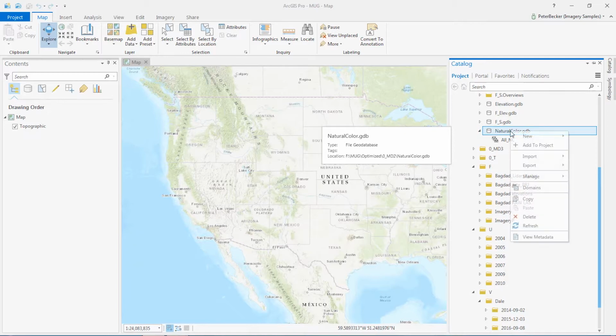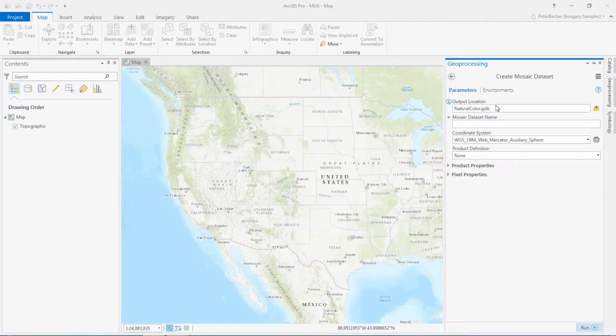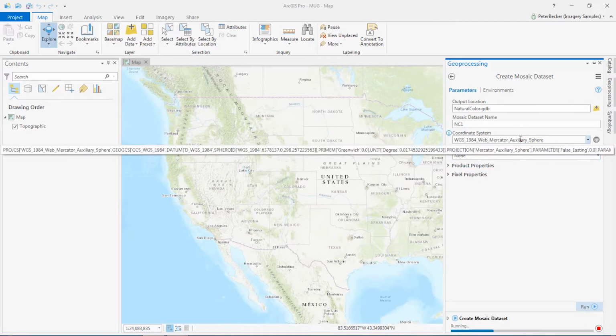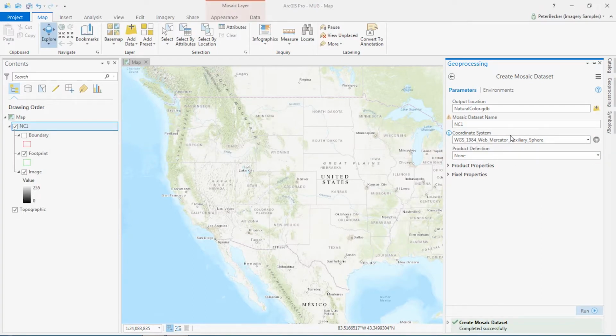So, go to here and create new mosaic data set. I'm just going to call this NC1, natural color 1, and I'm actually going to define the coordinate system as being Web Mercator Auxiliary Sphere, as that will definitely encompass all the data sets that I intend to add. So we run that. It only takes a couple of seconds. Mosaic data set is added.